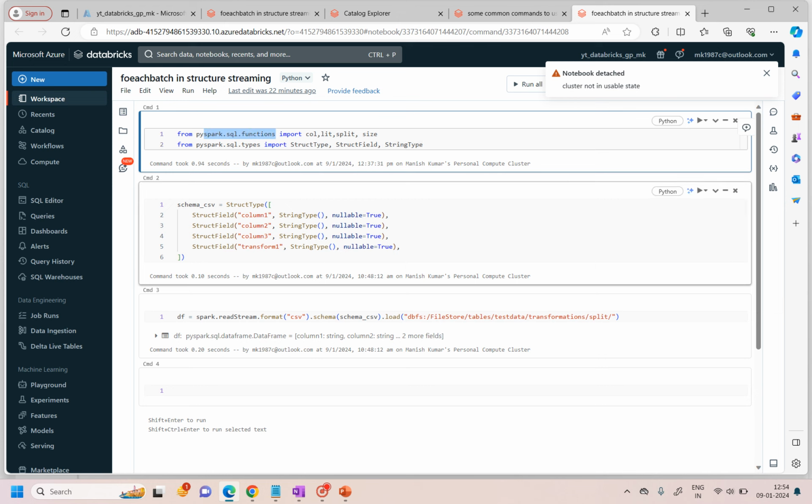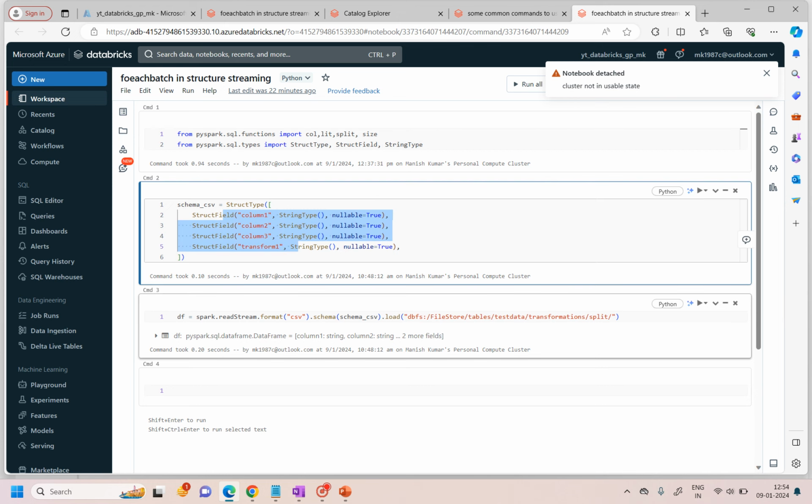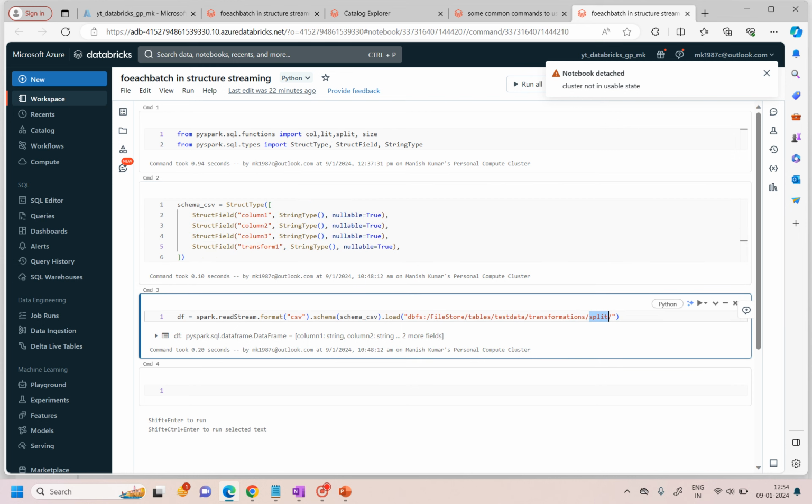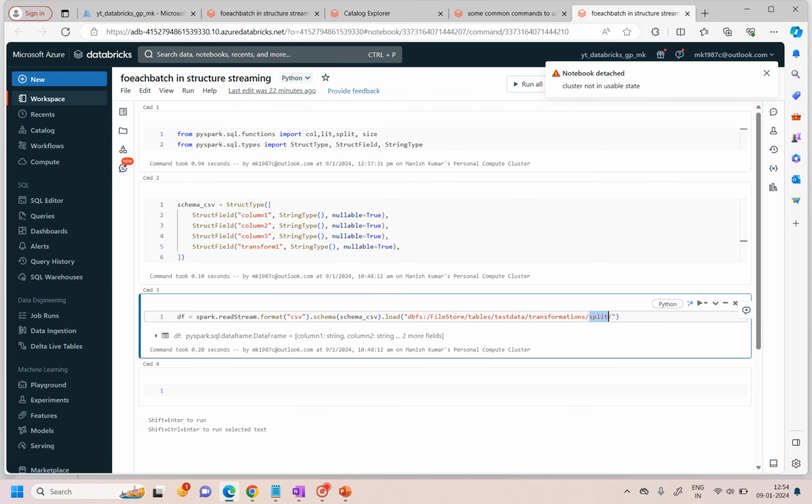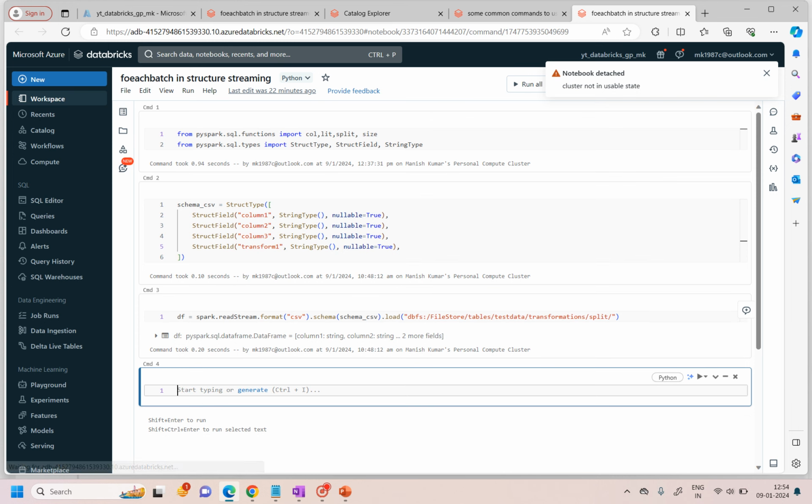This is all import statements, and then I have created one schema and I'm reading one file or multiple files, whatever is present in this particular location. Let's quickly check it. Testing, test data, transformation, split, and there is one file. We'll check with multiple files also, not an issue. Let's continue with the one file first. Let's start the streaming process first.